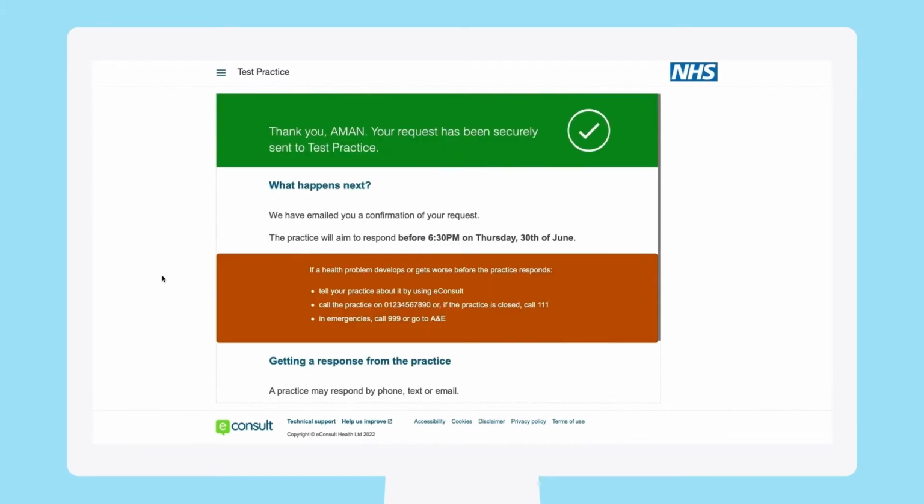And now I'm submitting my consultation. And as you can see here, it confirms that this consultation has been submitted. This information is also emailed to me. Here I get my response timeline. So in this instance, I can expect a response by 6:30 p.m.